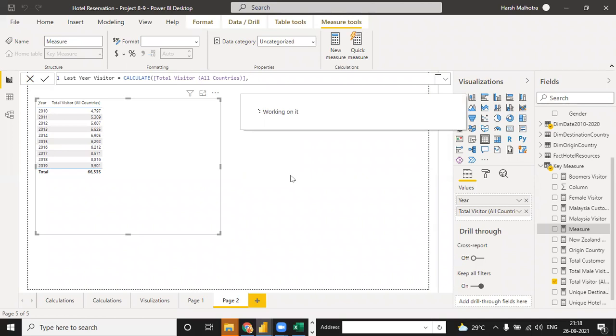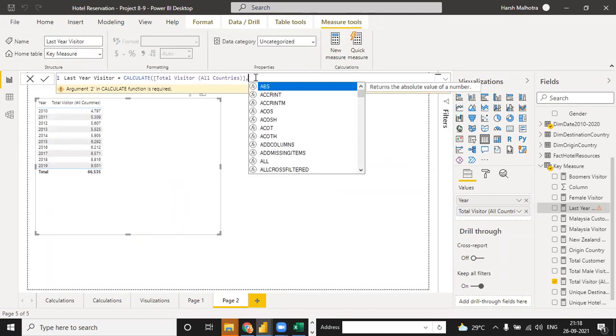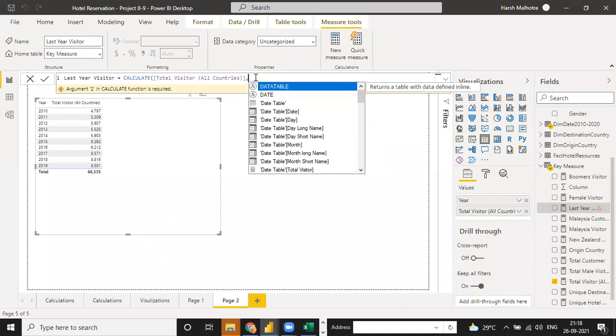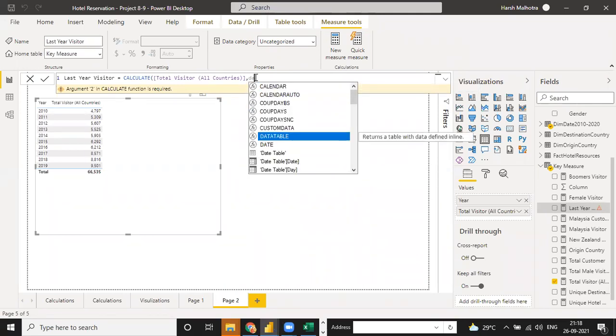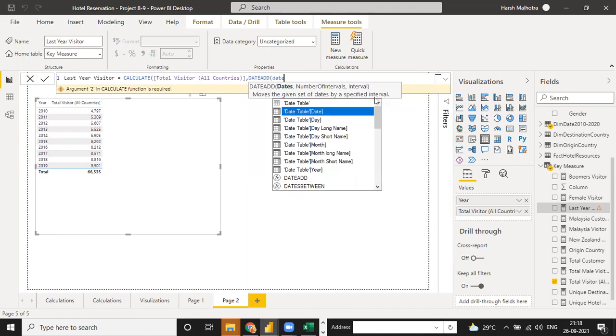Okay, so right now I am using a last year visitor function. Here we can use the DATEADD function. There is one important function here, calculate total visitor, and this function, DATEADD, moves a given set of dates by a specific interval. So we need a date and an interval. For the date column, we are using the dim date table, not a date table, because we have a separate date table of dim date.